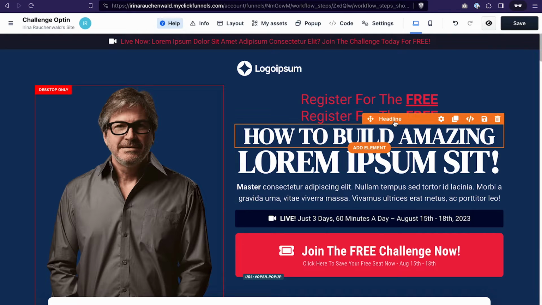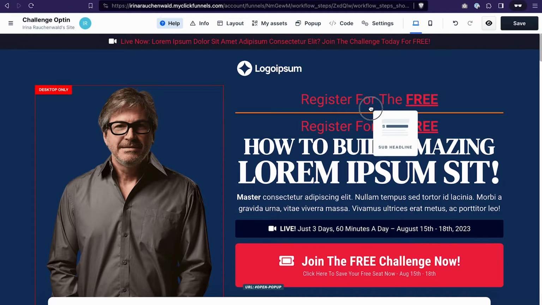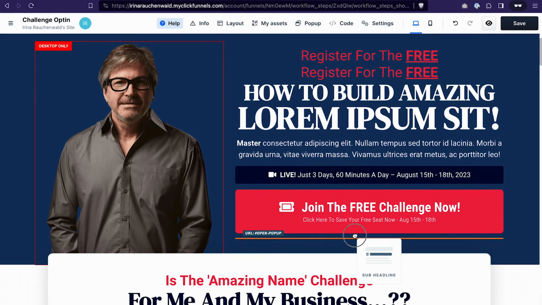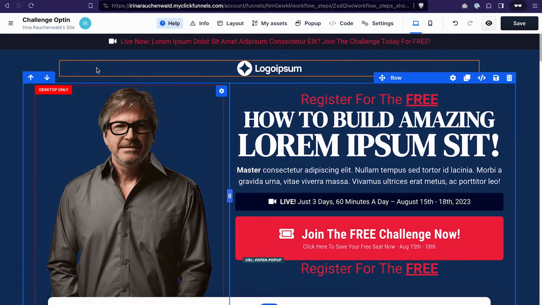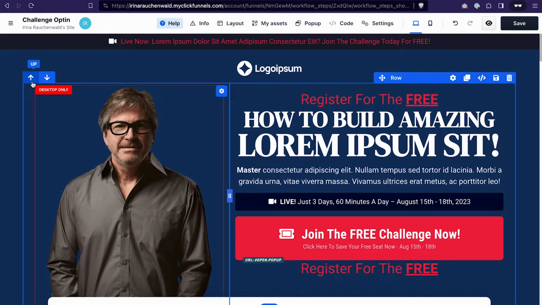And you can also move different elements. For example, if I want to move this text below the button, I just use this icon and drag and drop this element down there. You can do the same with rows and sections, but for that you would use the arrows up and down.